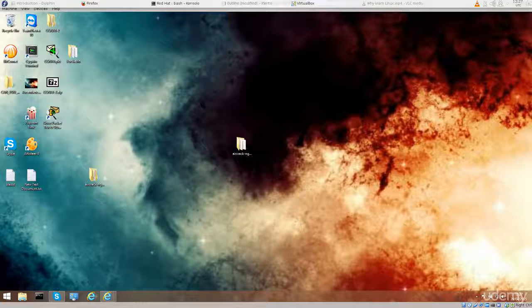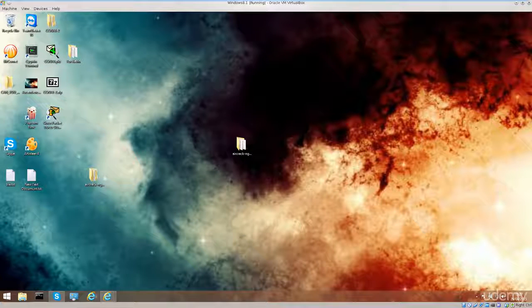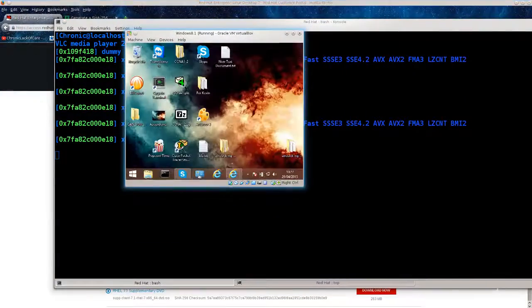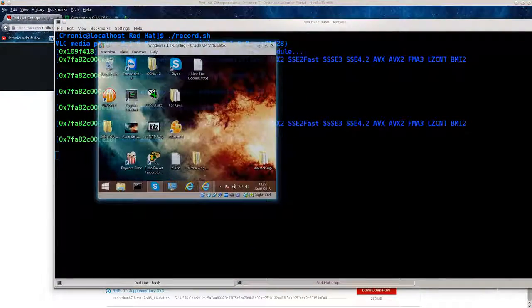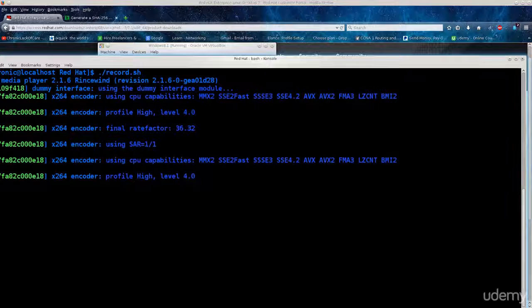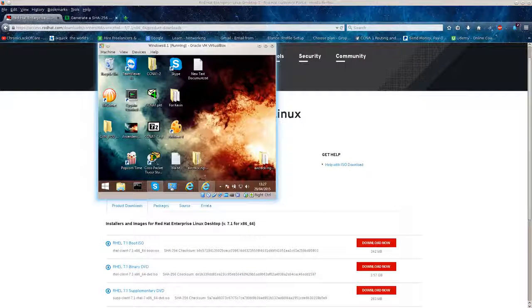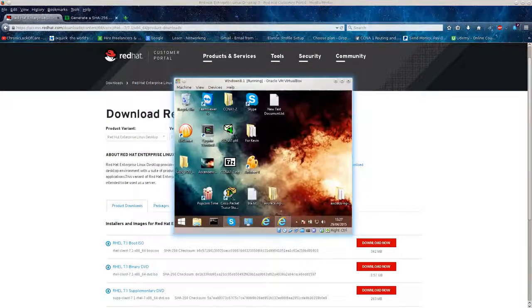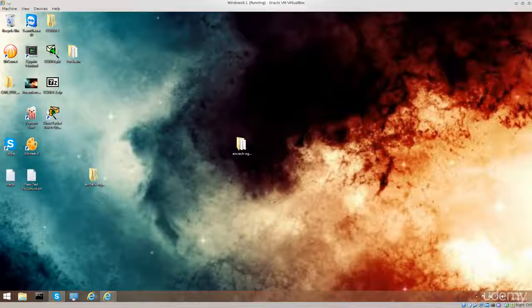Anyway, this will be a bit weird because I am installing a virtualizer on a virtual machine. As you can see, I have a Windows virtual machine running within Linux, and behind it I have my Red Hat website opened. We will download Red Hat in the follow-up tutorial, but for the time being I just want to show you that this is a virtual machine, and you can see it runs just fine.